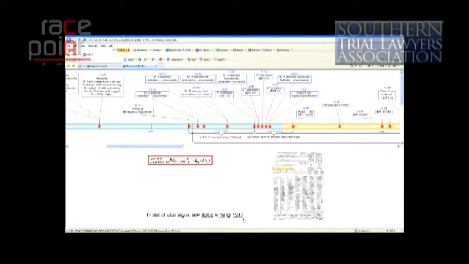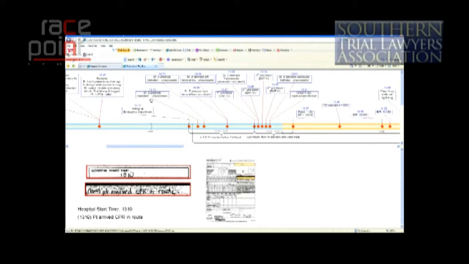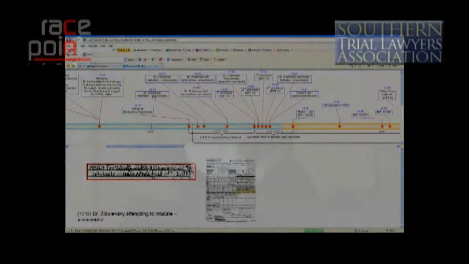So you have pupils reactive. As you work your way through this, now when we tried this case, we had a screen this size, which was directly across from the jury box. And we managed to keep this timeline up. We always had some reason to have this timeline up. And we tried this whole case within the context of the timeline.